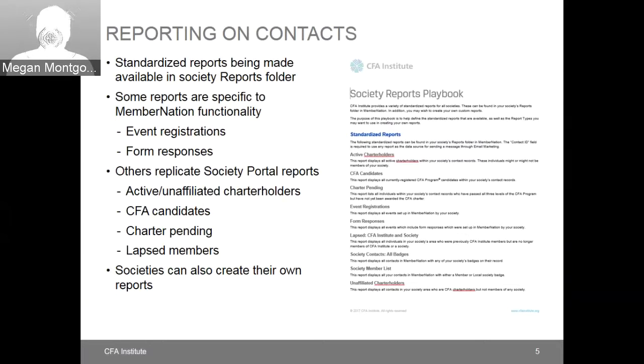Some of the other standardized reports that we're making available are those that replicate some of the society portal reports. So things like your active or your unaffiliated charter holders, CFA candidates, charter pending individuals, lapsed members, all of those types of reports. And then societies can also create their own reports as well. So if there's something very specific that you're looking for, then you can create those reports, and we can always help you with learning more about how to go about actually creating those in the system.